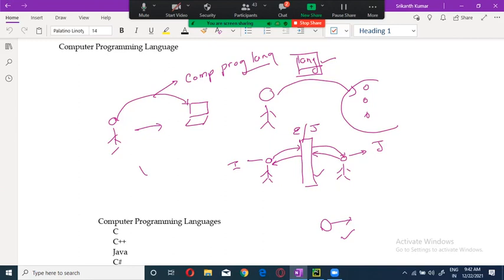It's like I'm speaking in English and the person knows only Japanese. So we need a translator. This translator is called a mediator, a compiler or an interpreter. Both will be doing the same stuff, but this compiler or interpreter will be doing two tasks.